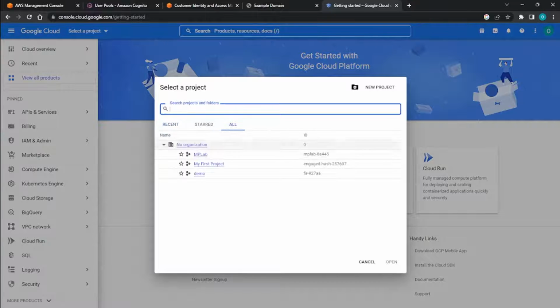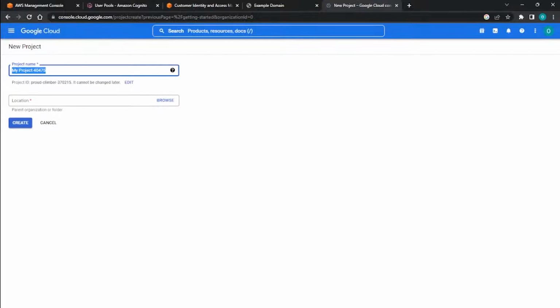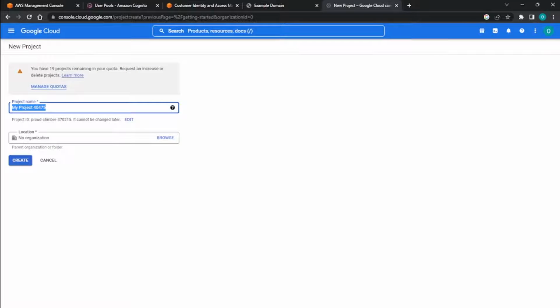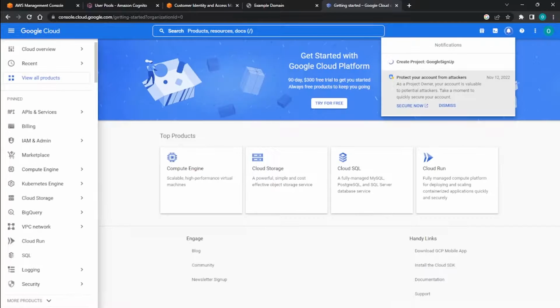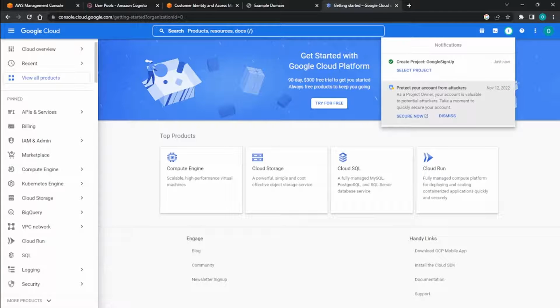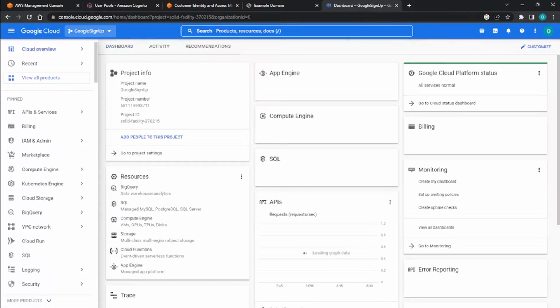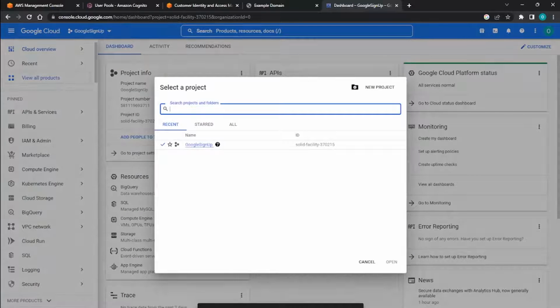Okay, so let's go and let's create a new project. Let's give the project name as Google Sign Up. Okay, and let's create. So give it some time. Within 10 to 15 seconds it will create the Google project. And yeah, so the project has been created and you need to select the project. So as you could see, the project has been selected.